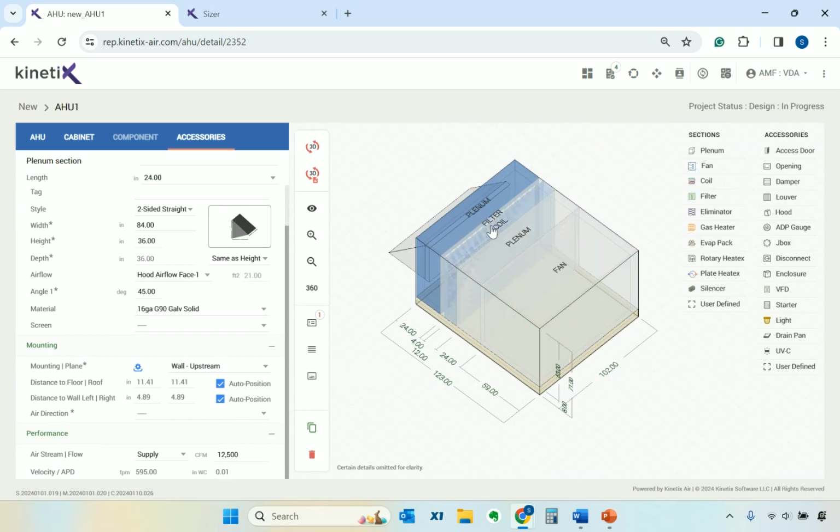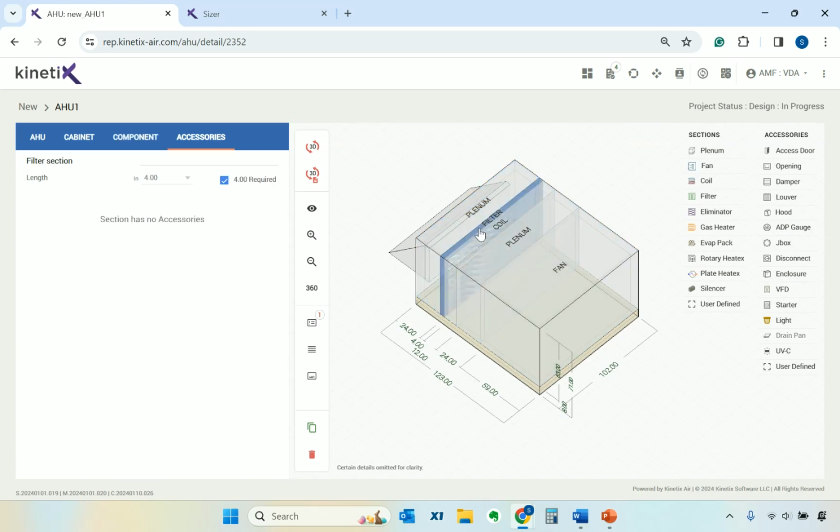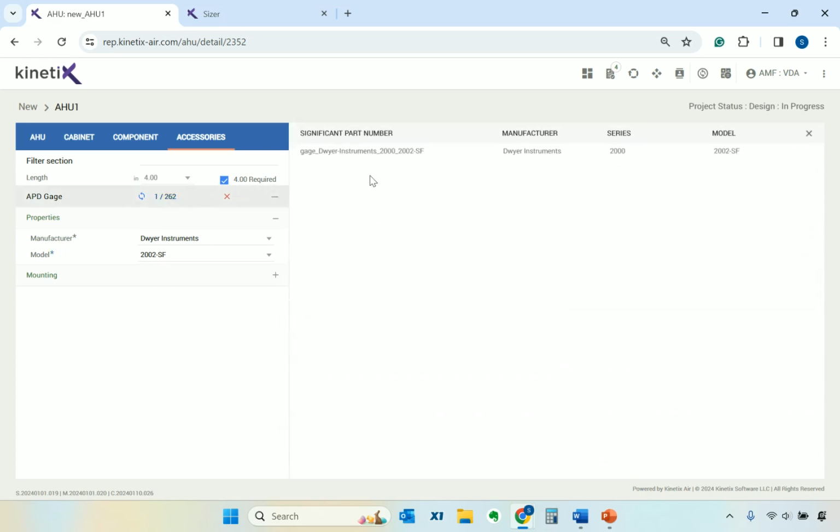Another accessory to add, for example, is, let's say, an ADP gauge on the filter itself. So click on filter, go over here, say ADP gauge, double click. ADP gauge comes in. There's 262 gauges. Let's see what happens when we choose wire, and then we choose this model. And there's only one to choose from, so it's already chosen. Okay, that's what it is.